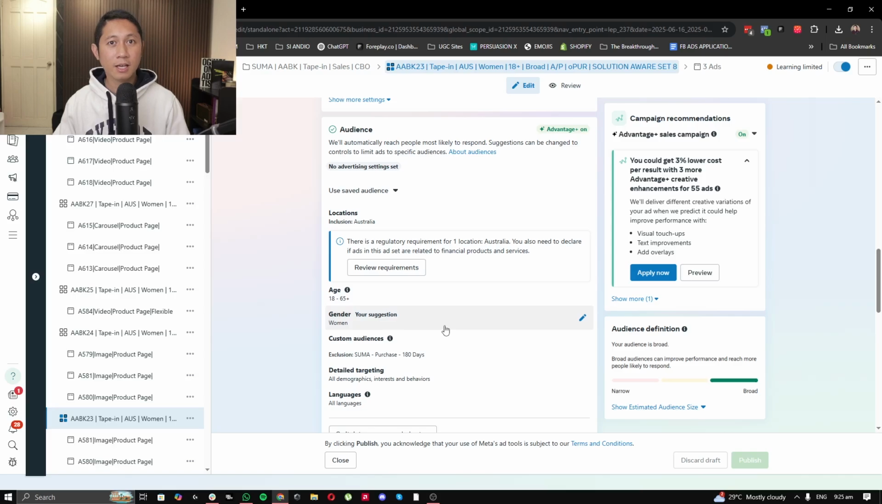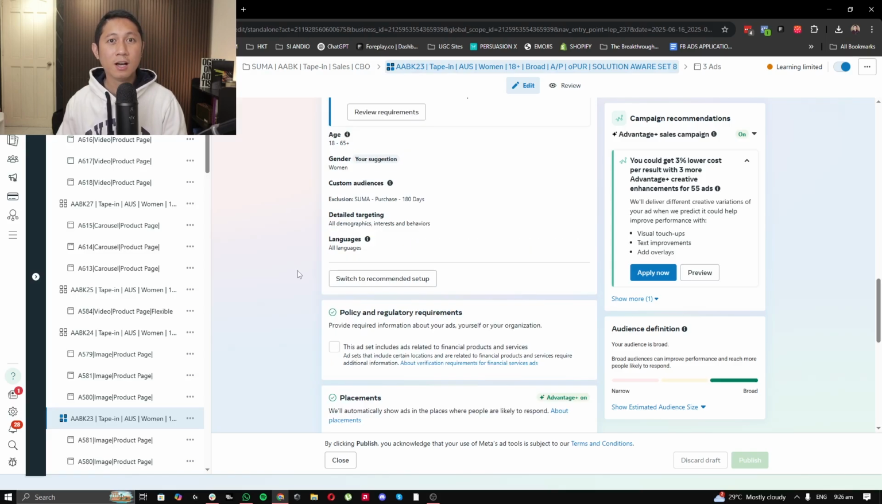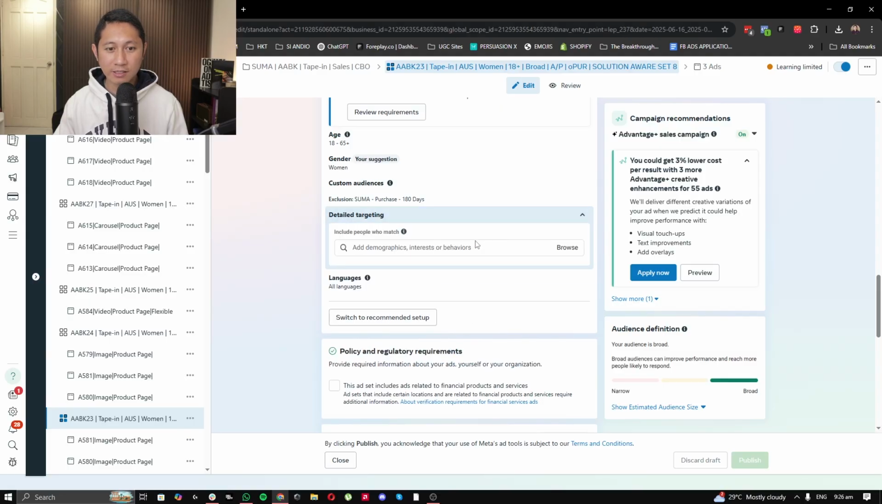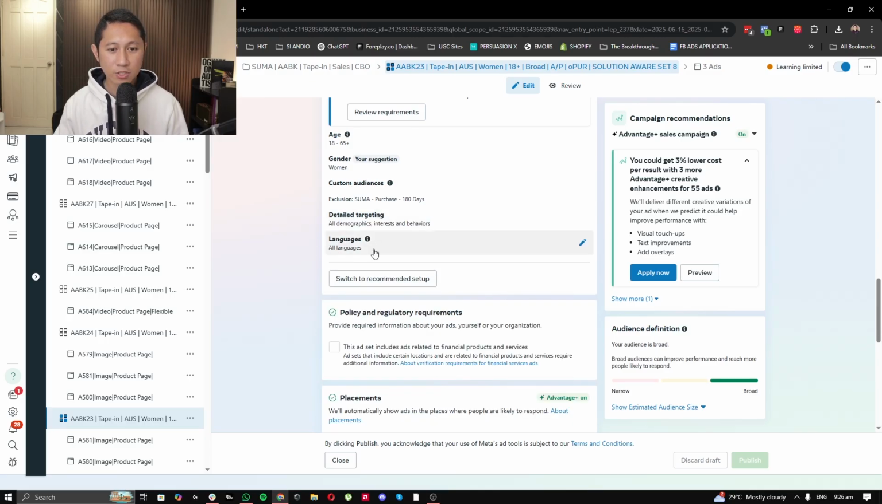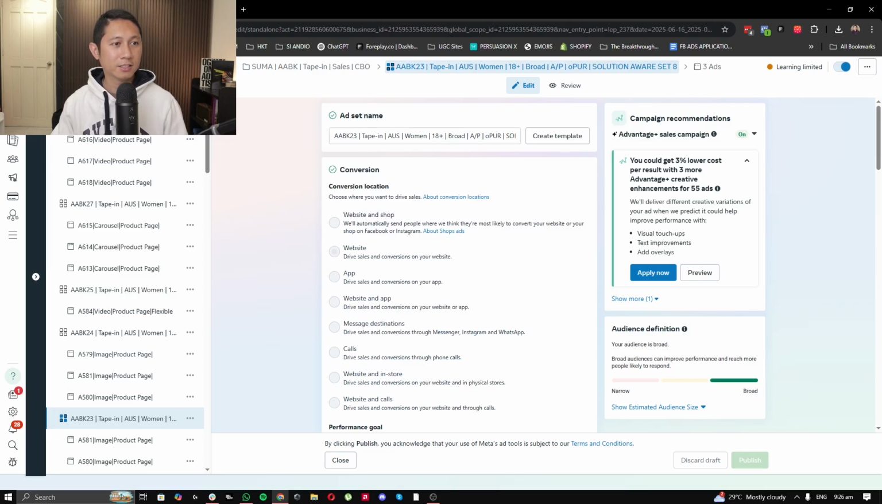And then for the exclusions, I only exclude 180 days past purchasers, or from time to time, I also test out the last 30 days purchasers. But I've tested both, to be honest, and I didn't see a big difference in terms of the performance. And then you can see here under the detailed targeting, it's just broad, no interest, no behaviors, and no demographics, just open targeting. Languages, all. That's basically it inside the ad set.